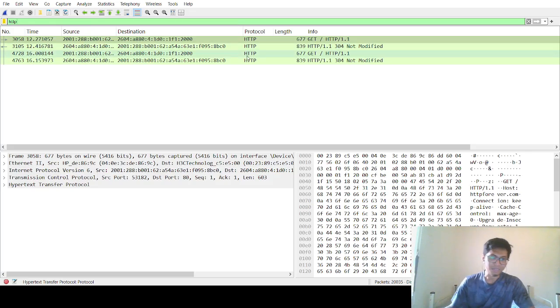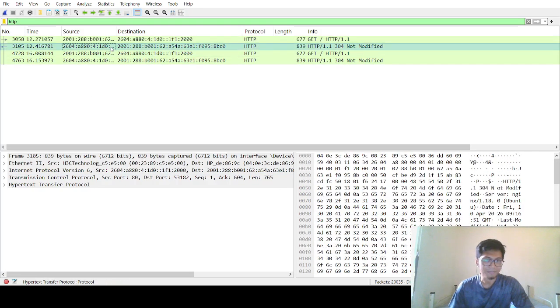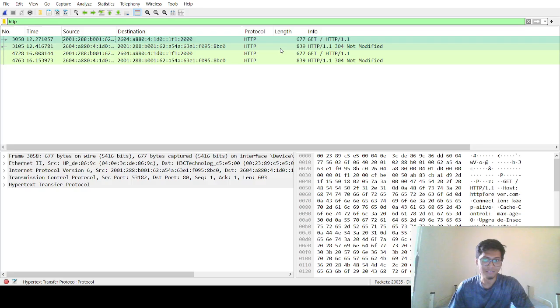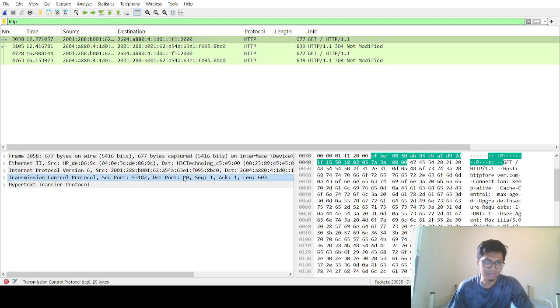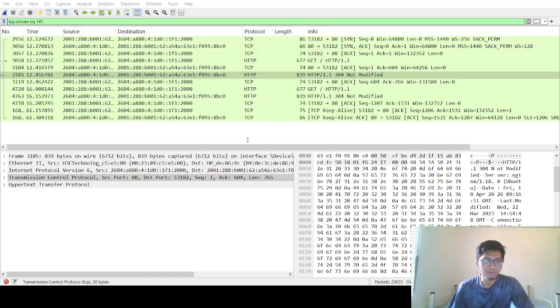Now in this one you can see some of the HTTP connections. You can see the source itself and the destination. And also you can see the source port here, and the destination port is HTTP. And you can also follow the HTTP stream to see more detailed information from a particular packet.